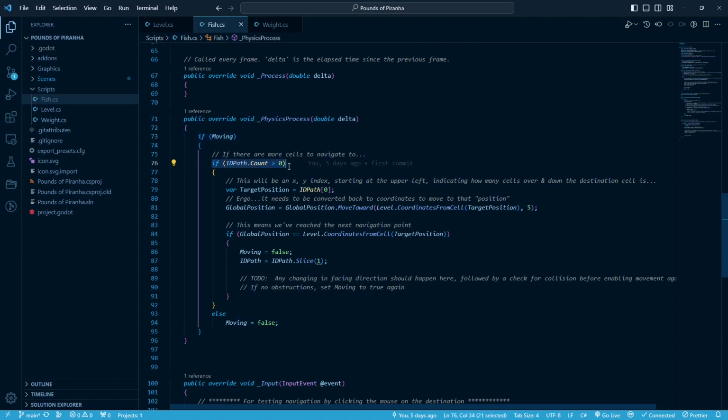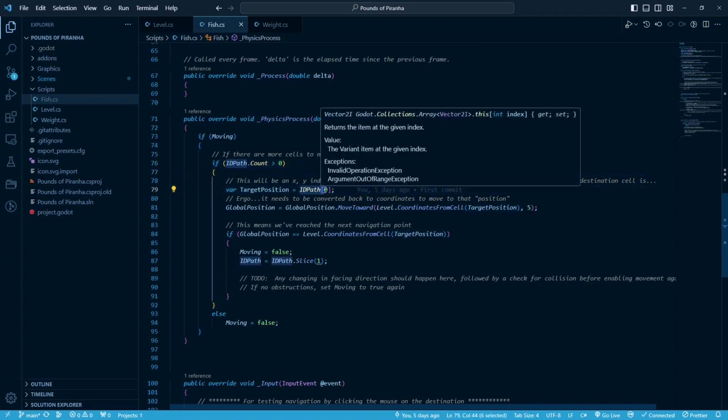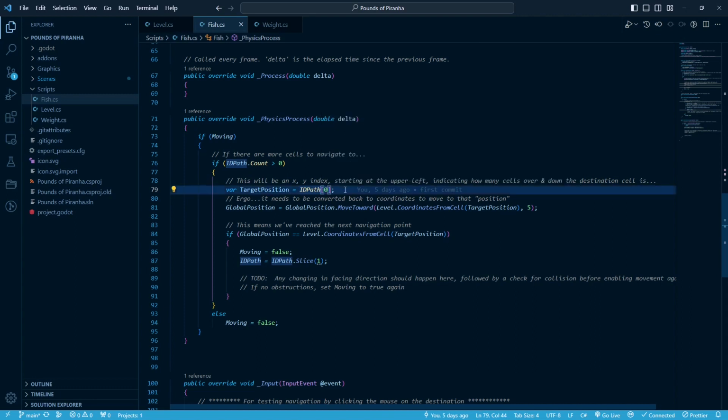So while moving is true, down in the physics process right here, as long as you have any items left in that ID path, any cells left to navigate to, you're going to set the target position to whatever the first element right now is in that ID path. And remember, this is just going to be in the cell position, like the cell index numbers, like 1, 2, 2, 2, not the coordinates, because that's what that method returns.